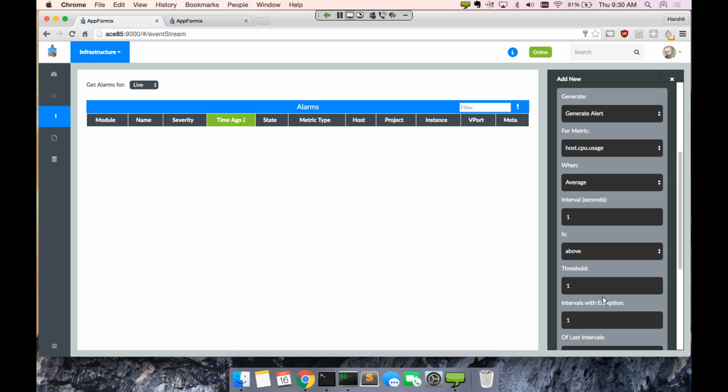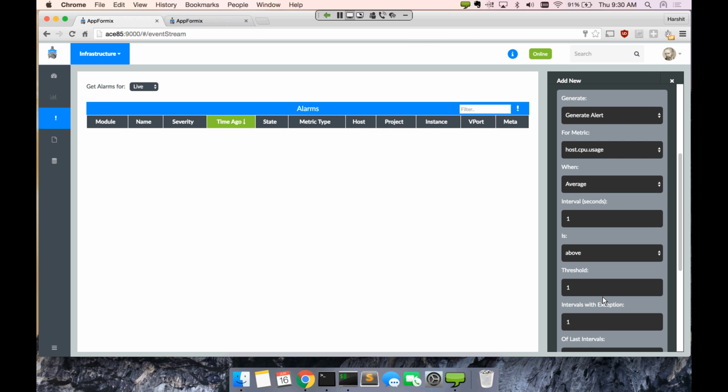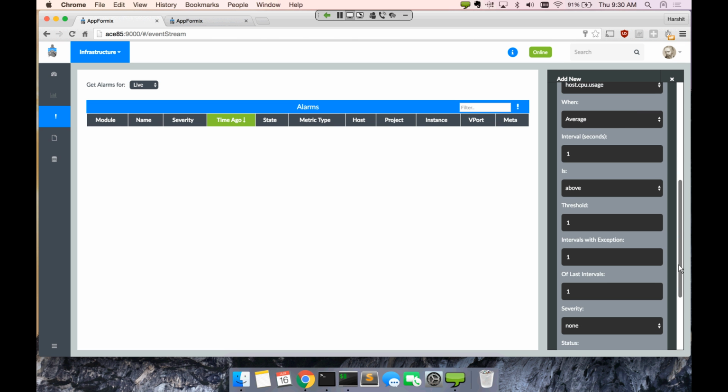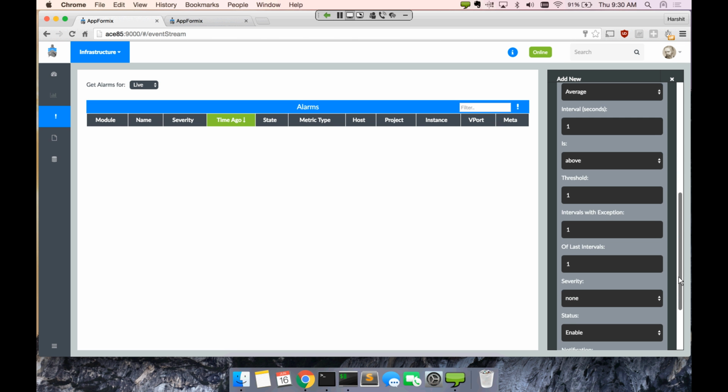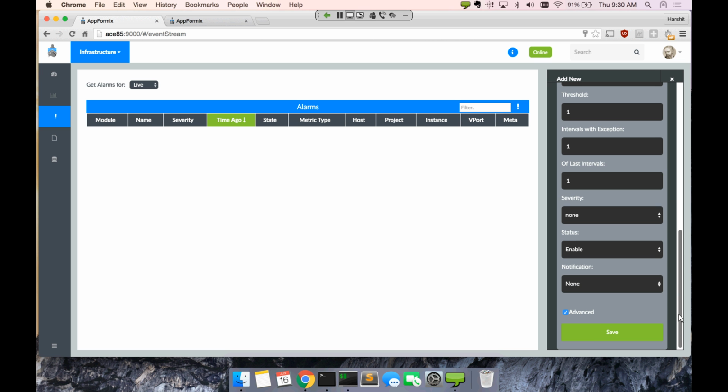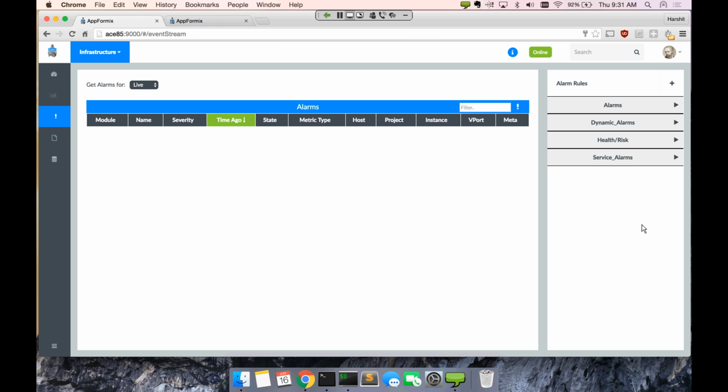You can always click on the Advanced tab to get more control over the window in which the alarming is done, as well as if, let's say, you wanted this alarm to be tied to a third-party notification service like PagerDuty, you can do that here as well. You can send it to PagerDuty, or you can write your own custom service as well. And you hit save.